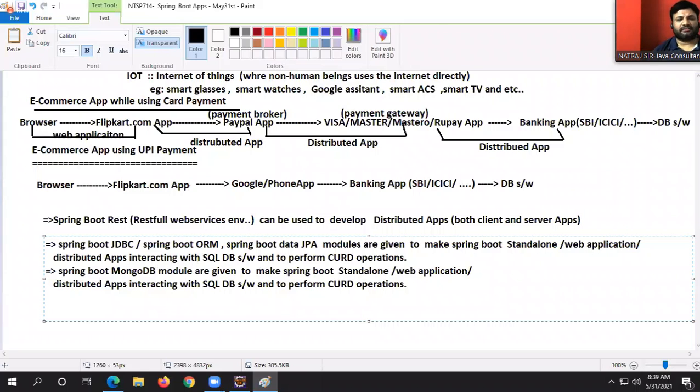Module is given. Spring Boot, actually, not MongoDB. Spring Boot NoSQL, Spring Boot data NoSQL. Data JPA is for talking with SQL database software. The Spring Boot NoSQL module is given to make Spring Boot standalone web applications and distributed applications interact with NoSQL database software and perform CRUD operations.